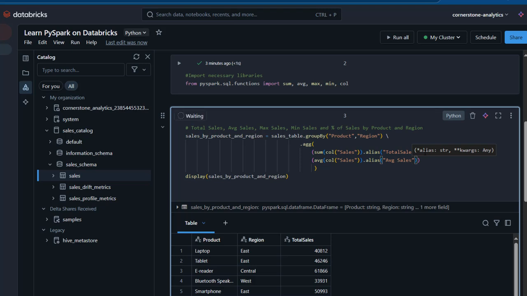When I press Control Enter to run the code, let's see what we get. Amazing. You can see another column is now added to the calculation. This is going to be the average sales.